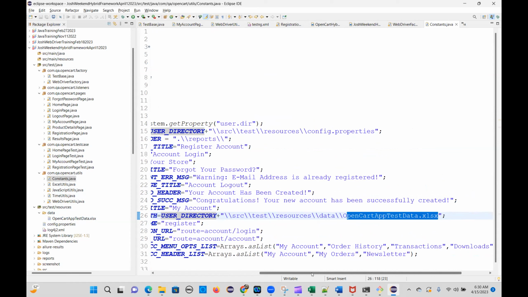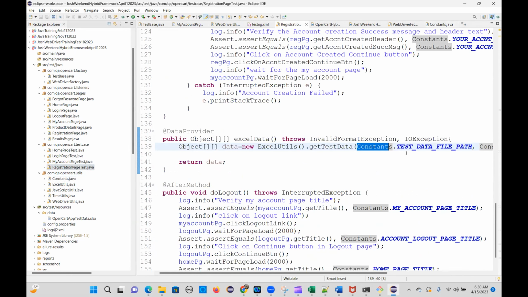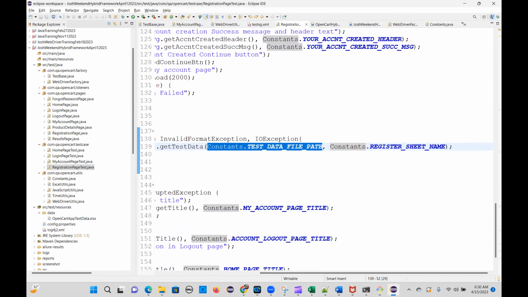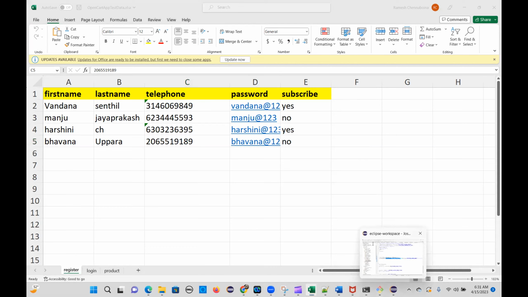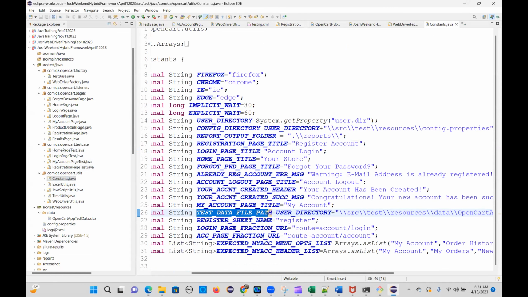Okay, I just kept it. It doesn't change, right? That's why we are keeping it in one place, which is not going to change. That's what I'm using here: the class name dot the final variable, and then the sheet name. So we have a sheet name also, right? This is the register sheet. This also I kept in the constants class, the register sheet name.